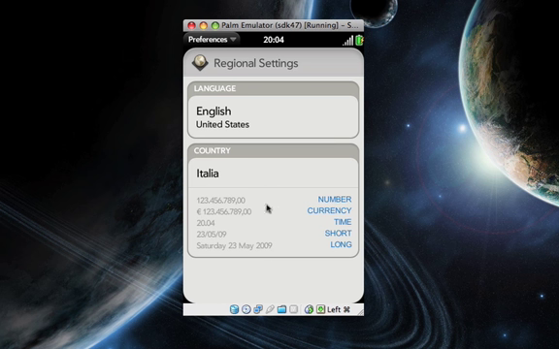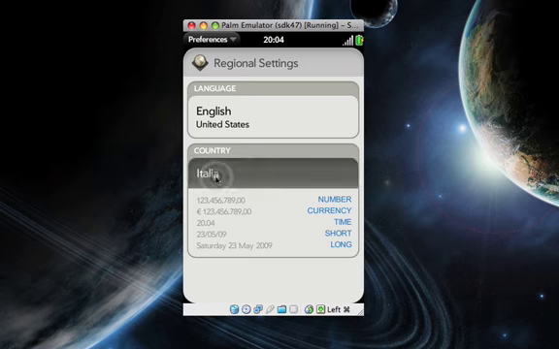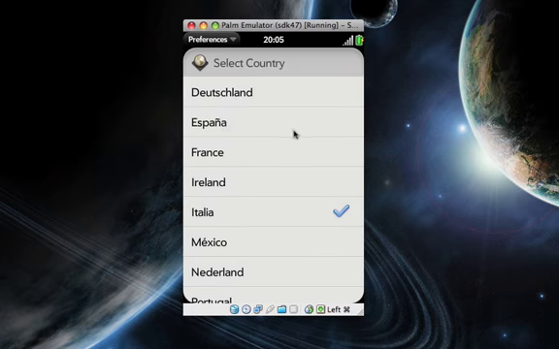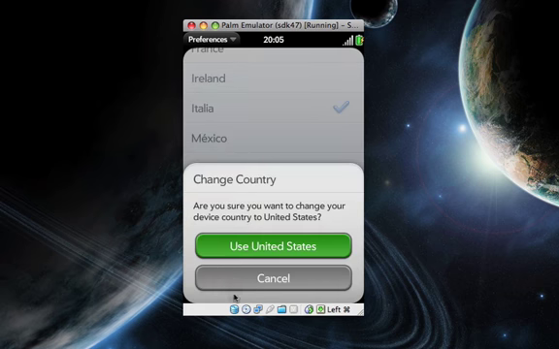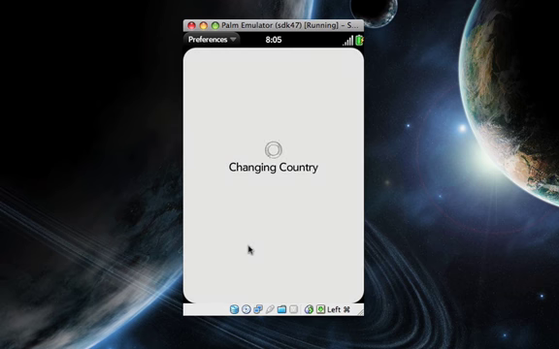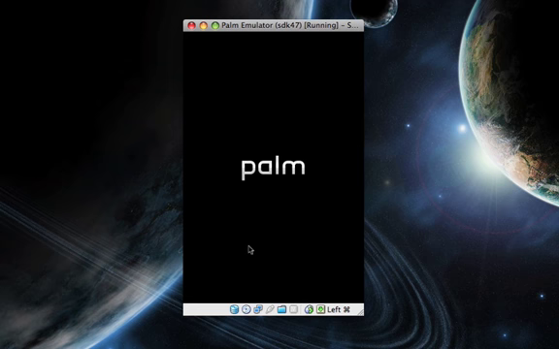Shows actually what their number system, what their currency, et cetera, is. So it's kind of nice to have. I'm going to go back to English. United States. That's what I'm looking for. Okay, well, that's about it for the settings.